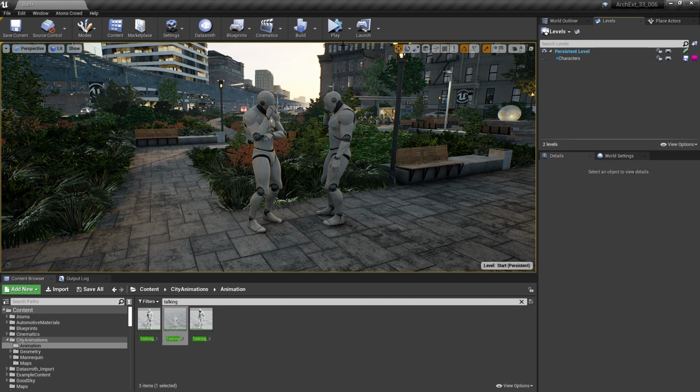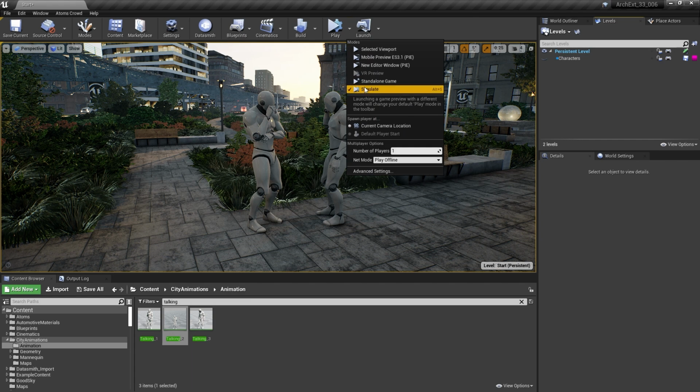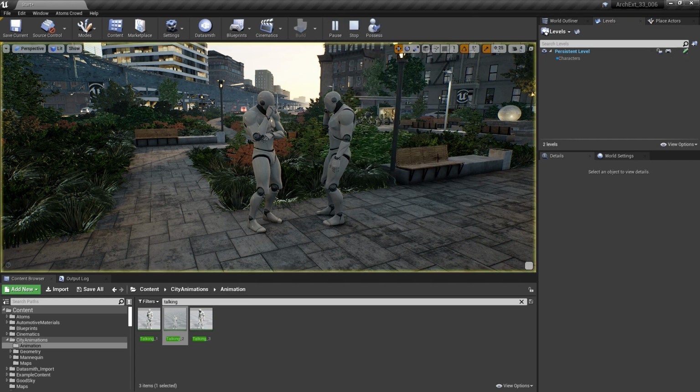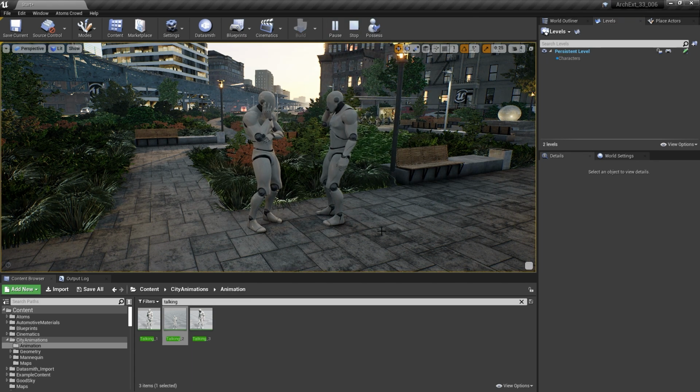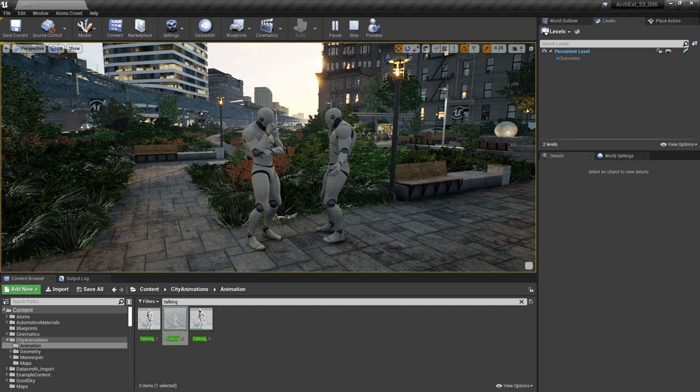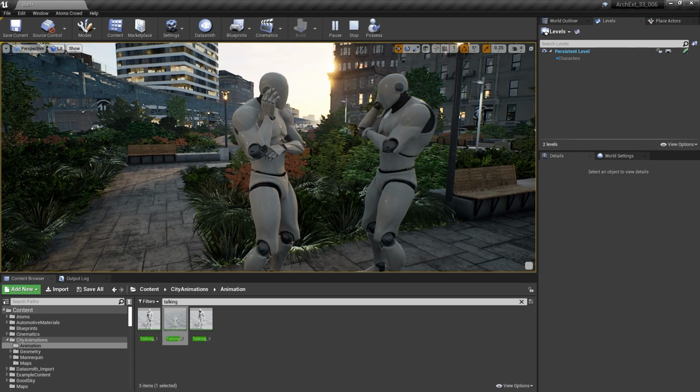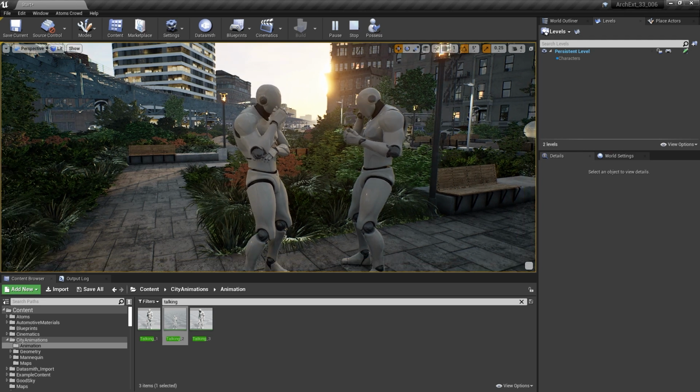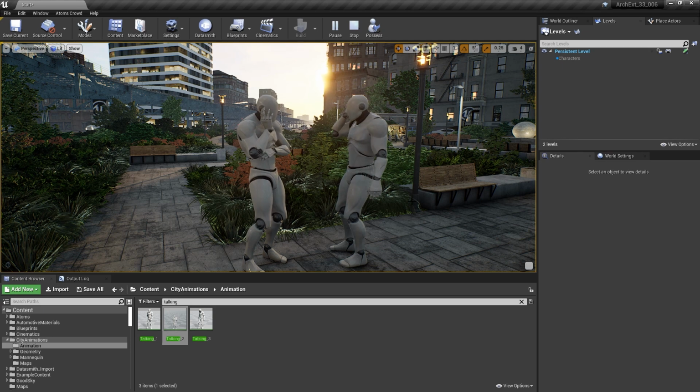Okay, let's go ahead and simulate this now, making sure that we choose simulate and then click the play button. Okay, so there we go. We've got our two characters talking. It's obviously very simple to add in an animation like this simply by dragging it into the scene. So from here we can go ahead and set up our camera inside of Sequencer.